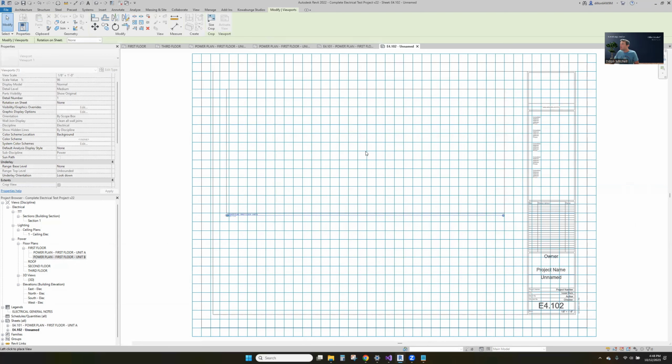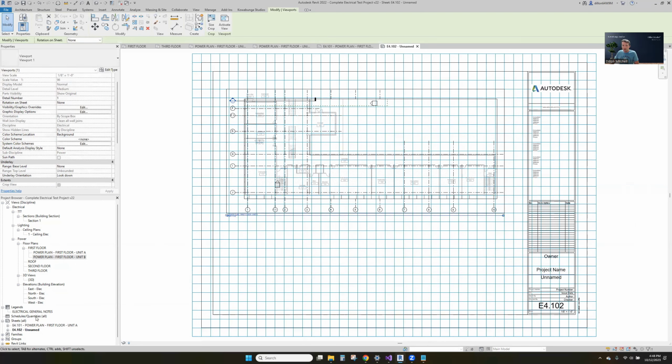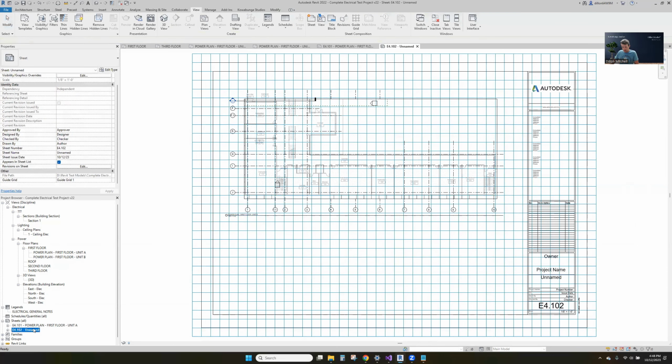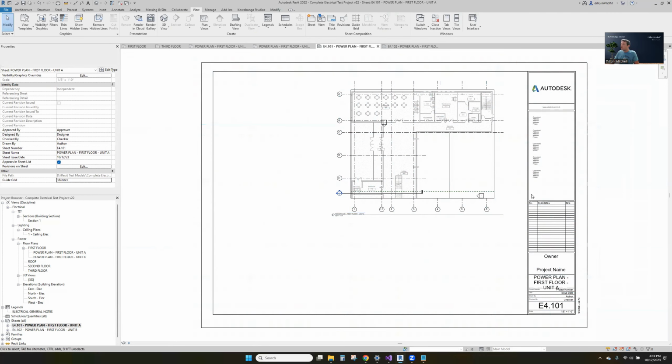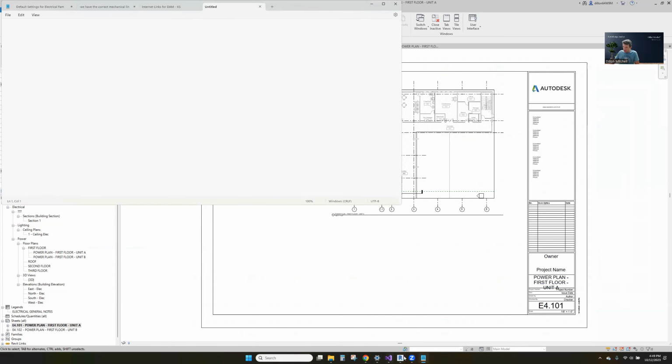We're like what, two and a little bit over. So this is gonna get named. 2's good. Power plan first floor unit B. All right, we can rip the guide grid off now. Okay, so there's our 2 plans. And all right, should be it, right? We've got one unit A to B, and here's this.